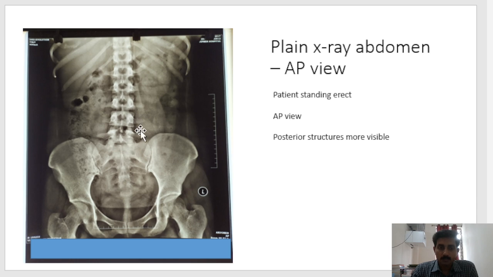In this slide, as soon as you get this slide, what is the thing you should say? So this is a plain X-ray of abdomen AP view. AP view is antero-posterior view. What is antero-posterior view? The X-rays are passing from anterior side and the film is kept posterior. This is called antero-posterior view. Now the patient is standing erect, that we have seen in the first slide, and the view is called antero-posterior view. Posterior structures are more visible.